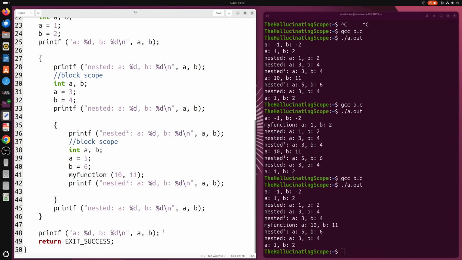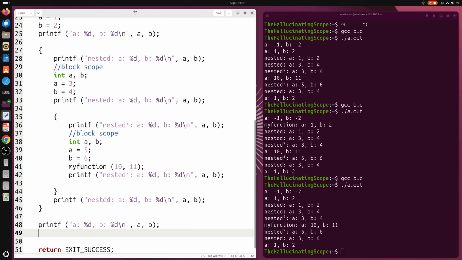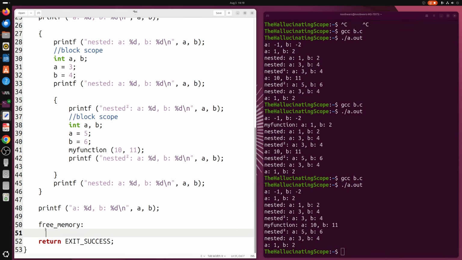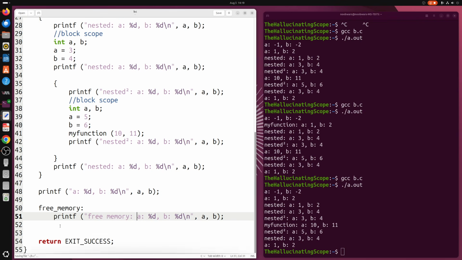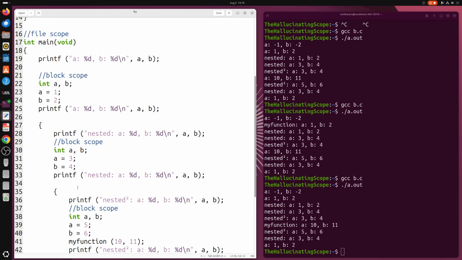Okay, now we can do one thing more. In C, actually, it's common to use the goto statement for cleaning up allocated memory. So let's say free memory. And let's print out A and B. And this is just a name, basically, for this line here, and we can go to this line from anywhere inside the function. So we can now say goto free memory.